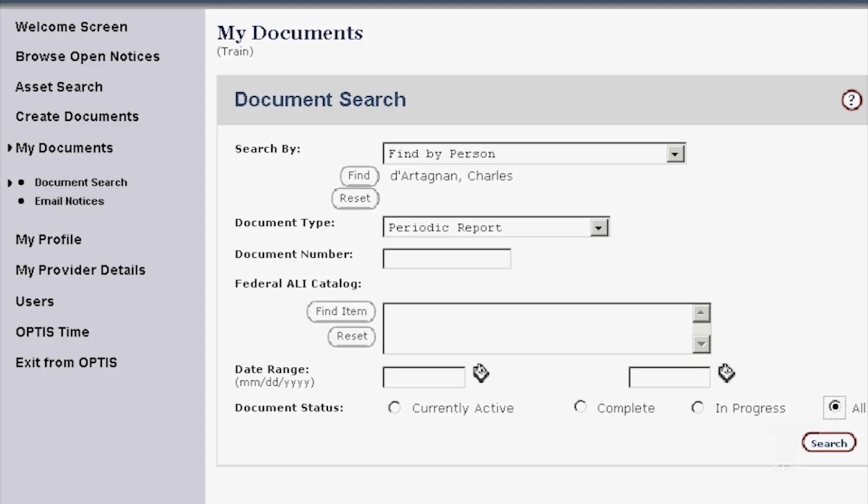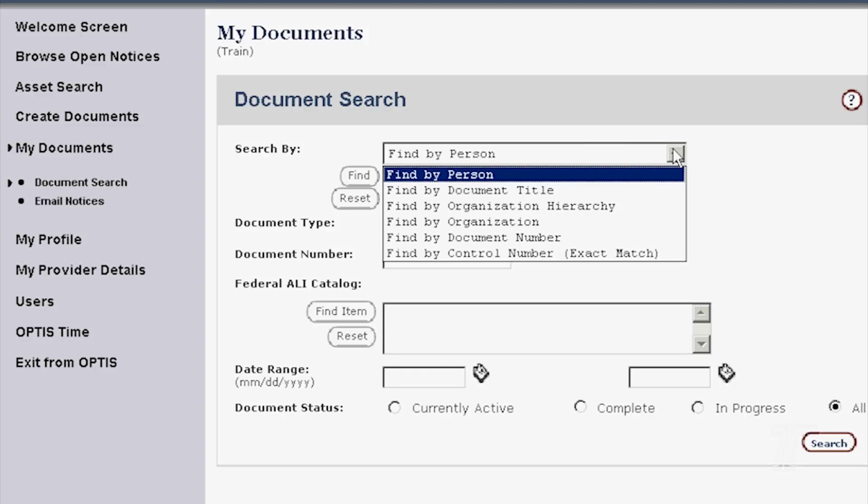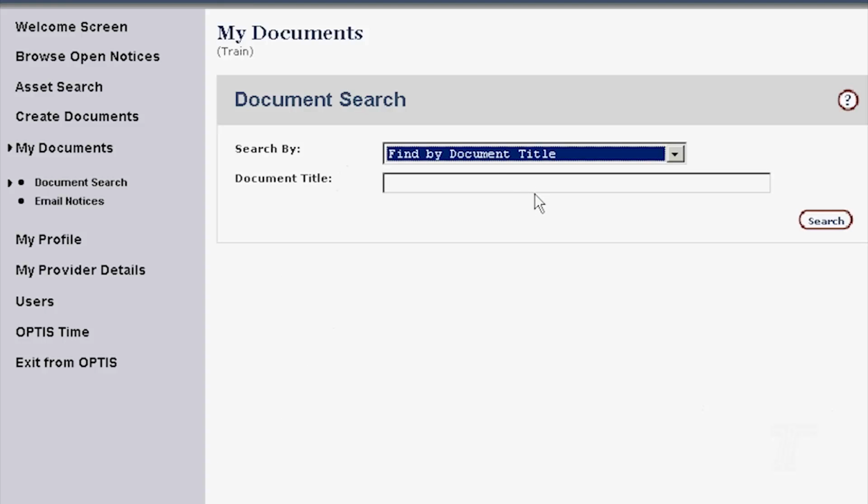Okay, so find by person I said isn't the best way to search. These are the other search options. Document title, that's good if you happen to know what someone named the document. And it could be something that somebody just keyed in and they used the word, say, vehicle or something.